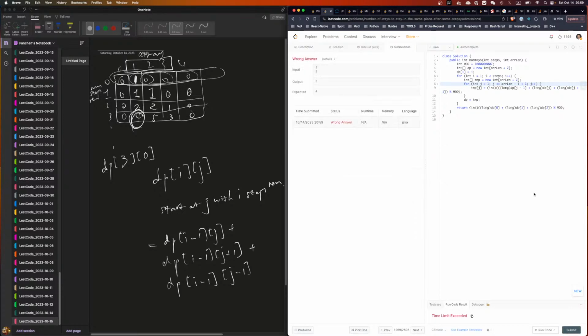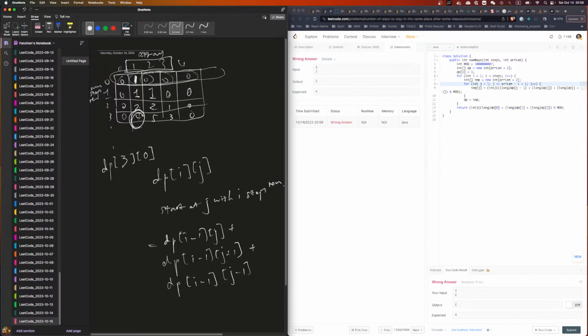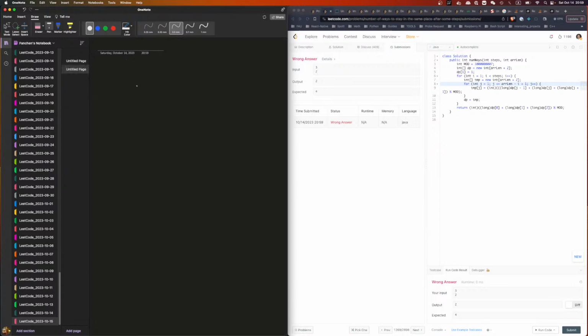Oh, no. Oh, whoa. Come on, we got it wrong. That's a different problem. That simple test case we got wrong. 3, 2. What did we not consider? What's 3, 2? 3 steps.